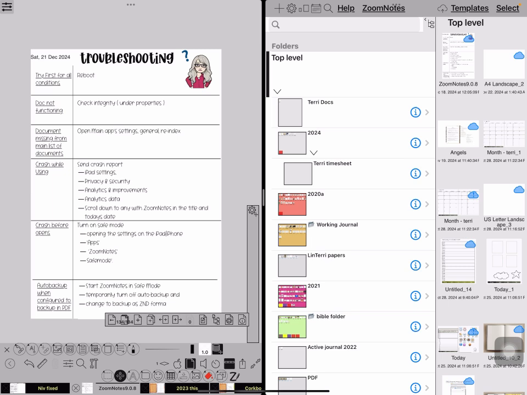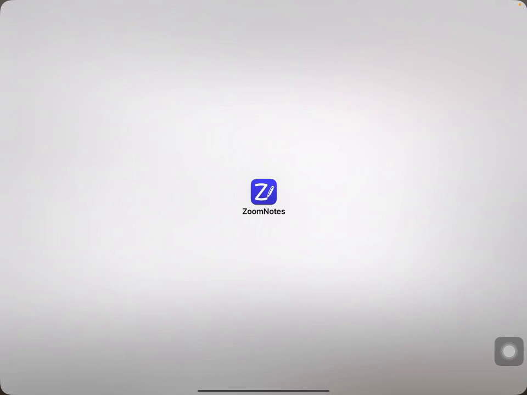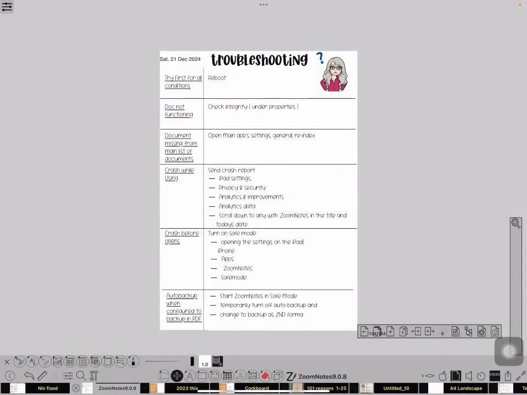But in the meantime, I'm going to go ahead and close this out and tell you what this says. Okay. To the left, I've got the issue. To the right, I've got the solve it. The first one is try this first. Anytime there's an issue, reboot your iPad or your phone or whatever.